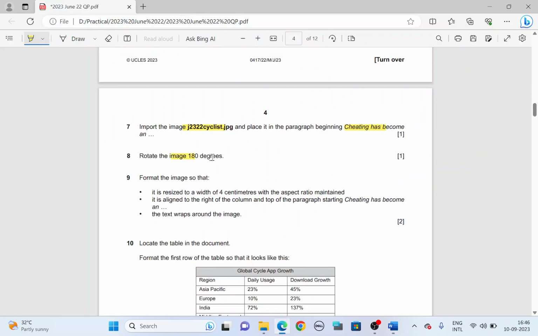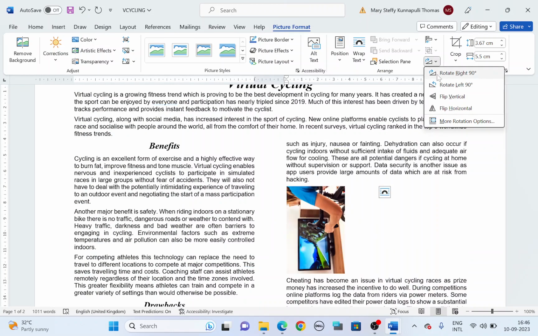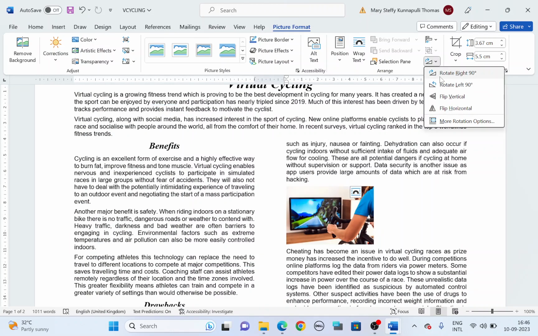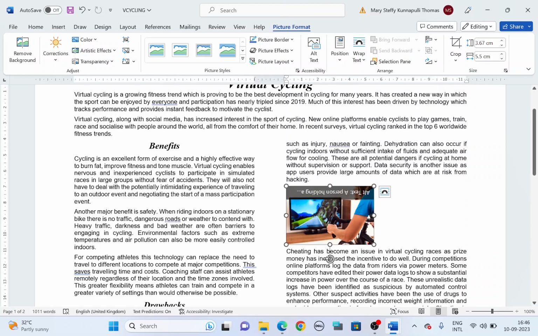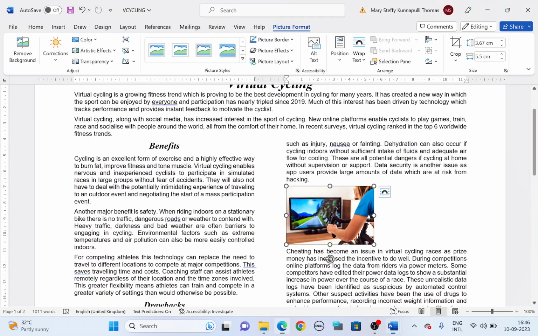Now here rotate the image 180 degrees. Rotate 90 twice. Okay, that makes it to be rotated 180 degree. Okay, next format the image so that it is resized to a width of 4 centimeter. Okay, change the width. Under format tab, top right corner, you have height and width. Change it to 4 centimeter.